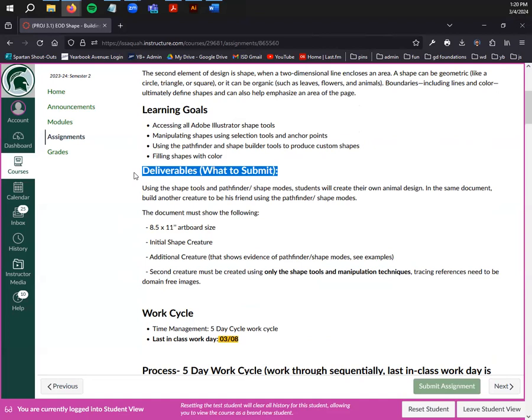Deliverables are the term in the graphic design world. That is the quote-unquote product that you are providing, because it's not physical, it's digital, but it still needs to be delivered. Your deliverables, using the shape tools and the Pathfinder and shape modes: you guys are going to create your own animal design. You do not have to invent an animal. You just have to take an animal's portrait or an animal's image and, using the shape tools, recreate it in a way that I'm about to show you here in a second.